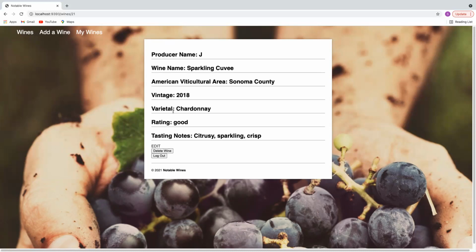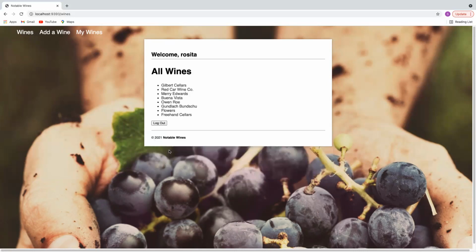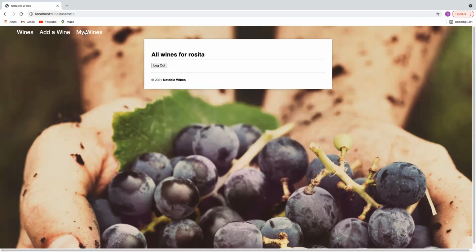But then Rosita thinks, oh my gosh, this is actually not even the wine that I like, and she doesn't want to track it anymore. Or maybe she knows it so well that she doesn't need to have it in here. So she just deletes the wine. We're redirected back to the wines page, and we see that it's no longer in the list of her own wines. So we've deleted it.